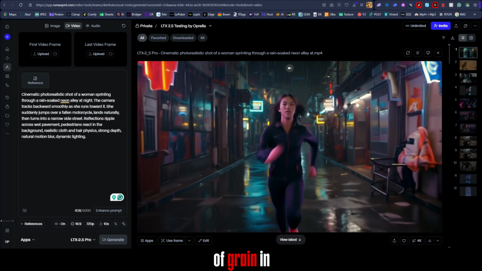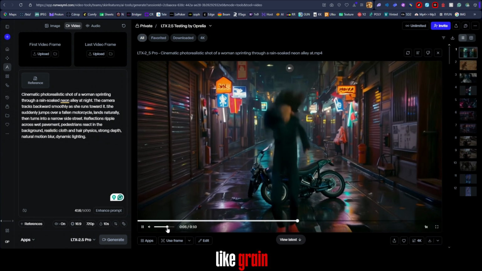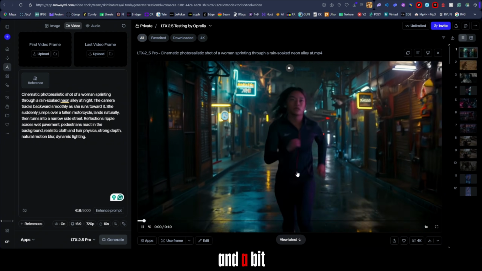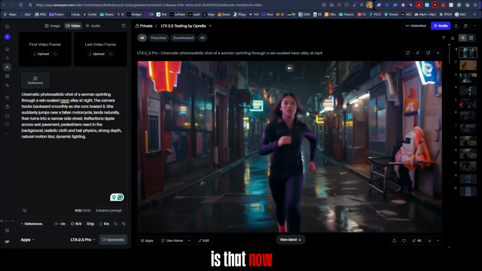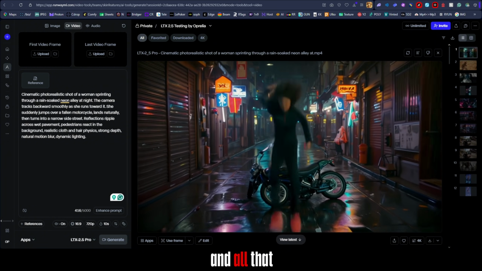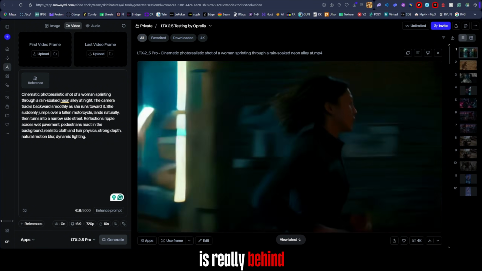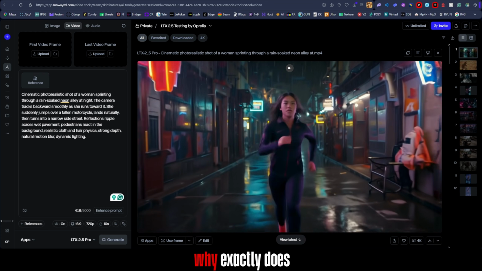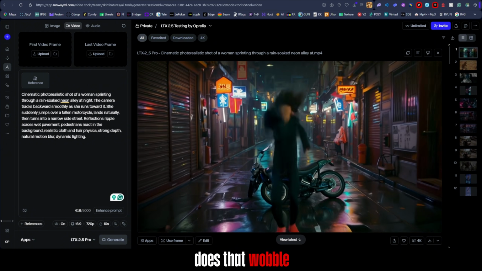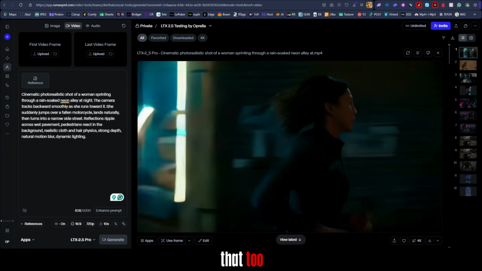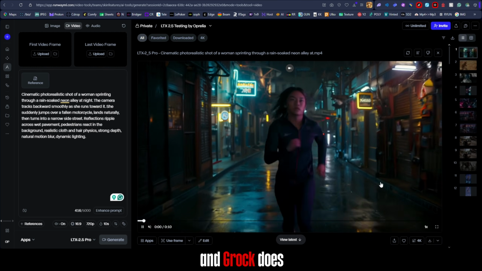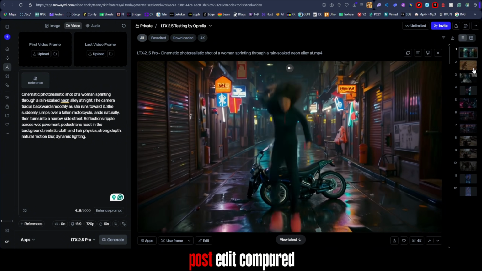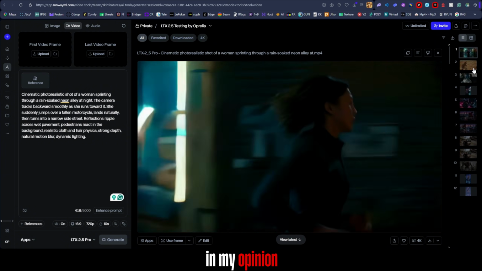There's a lot of grain in, this doesn't sound like rain. And this is something that you see with LTX and a bit with Minimax too. Now they're amazing in terms of being open source and all that, but the audio is really behind compared to the other models. And I don't know, is this diffusion, why exactly does it do that? Cdance does that wobble sound, which I absolutely hate. One does that too. And some of these other models do this grain thing, and Grok does this as well. I don't know where it comes from, but it's really annoying. And audio is really hard to post edit compared to video, in my opinion.